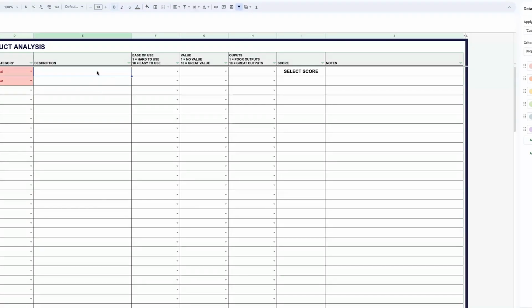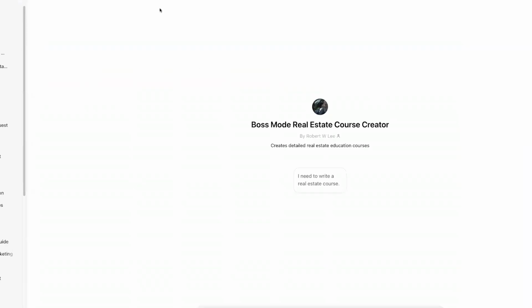And then we just give it a description, right? I'm just going to call it a general AI chatbot for information purposes, right? And I might do the same thing down here as well. And then we just evaluate here, which we'll come back and evaluate, and then the score will be populated afterwards. And for notes, I'll just add something like, tested with boss mode course creator, right? You see, it's just a very easy thing for us to use. So let's go ahead and go into ChatGPT.